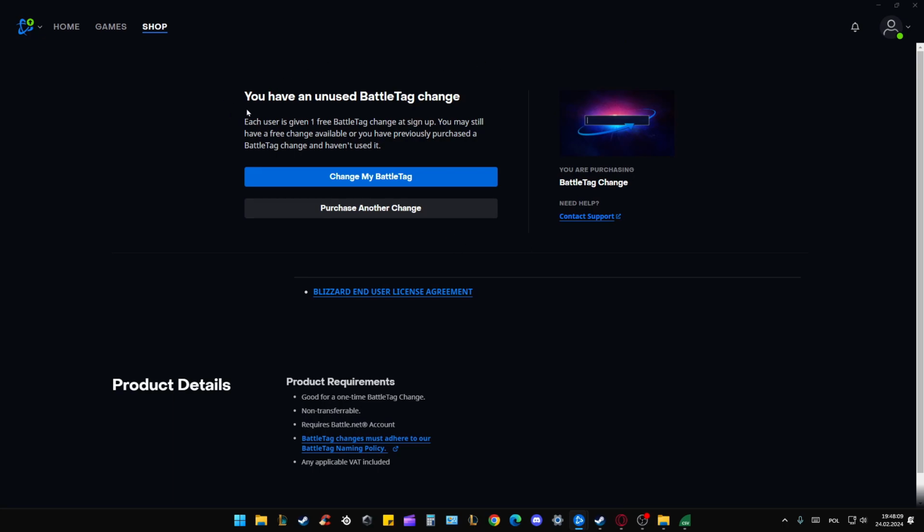So in my case, I've got this information that I haven't used the battle tag change, and each user is given one free battle tag change at sign up. And we might still have a free change available, or we have previously purchased a battle tag. So now all we have to do is click to change my battle tag.